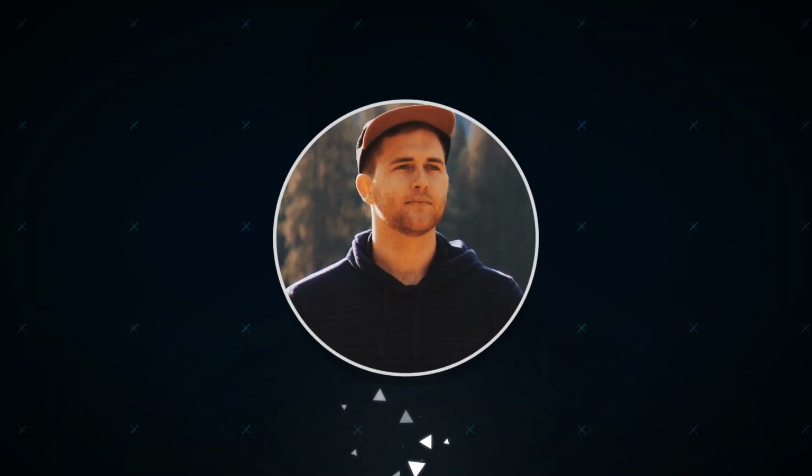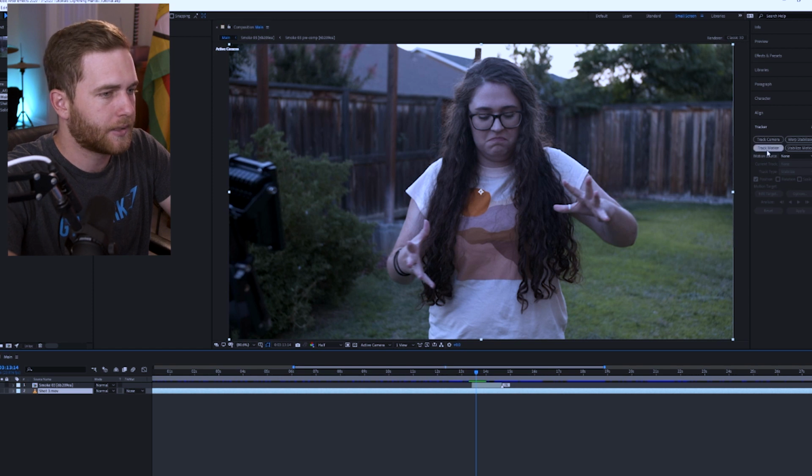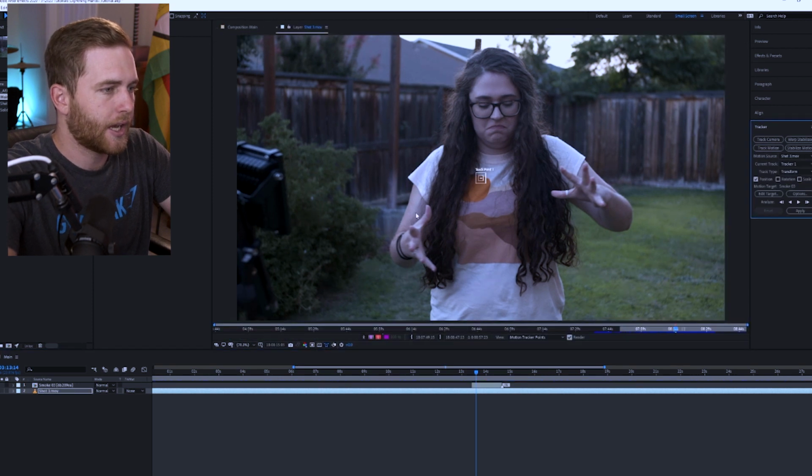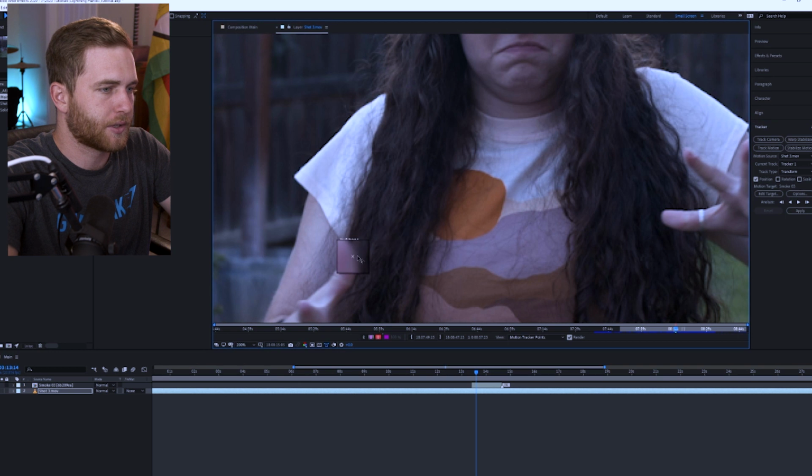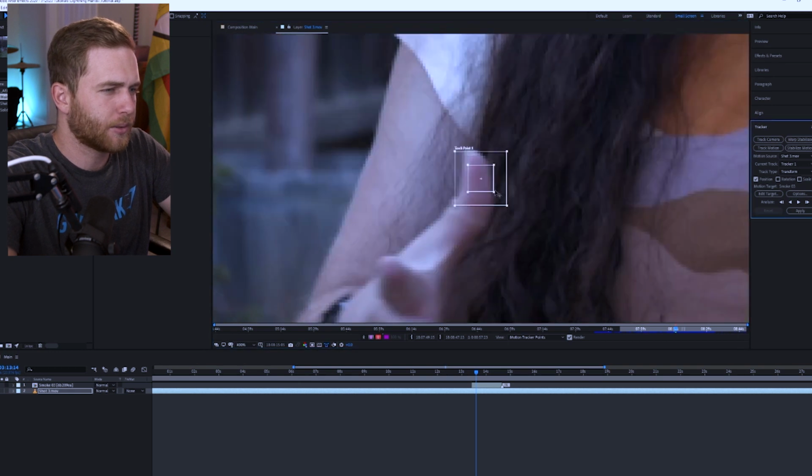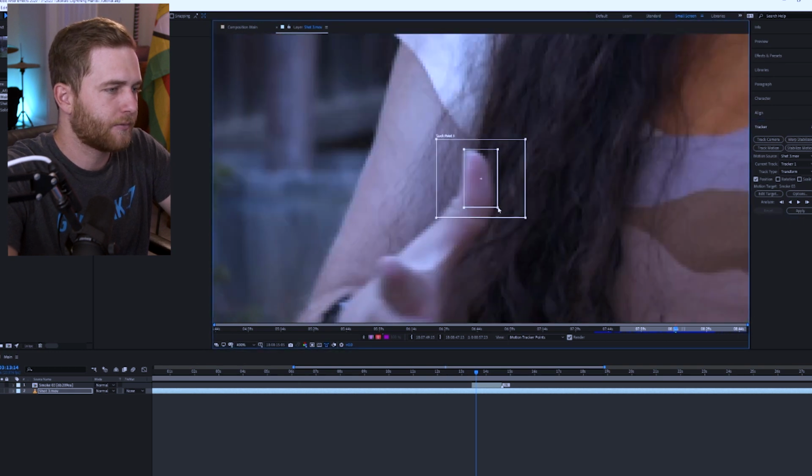But let's check out and see what this tutorial is about. So the first thing we're going to do is line up our timeline indicator on our footage, and we're just going to track our footage here with the tracker. We're just going to do a simple point tracker. We're going to track the thumb first of all.